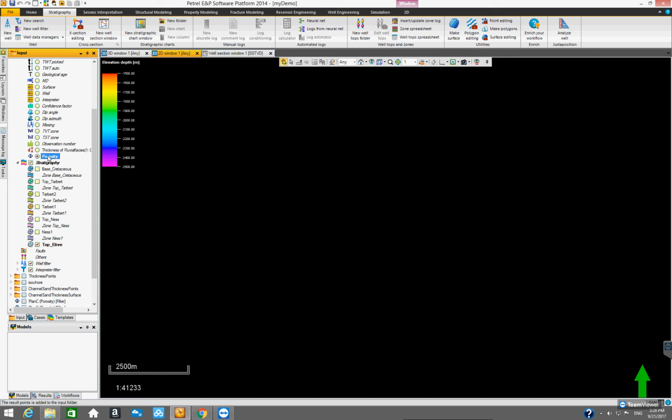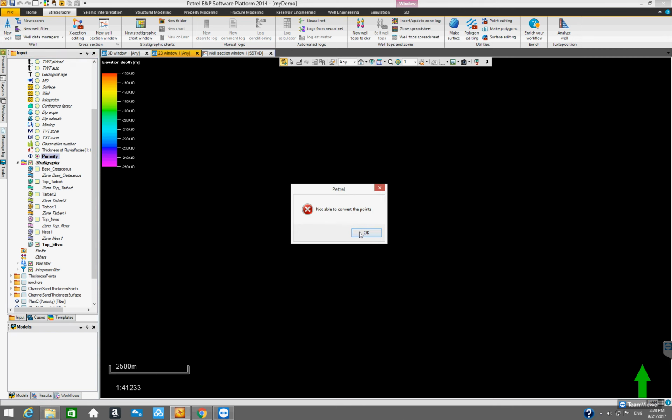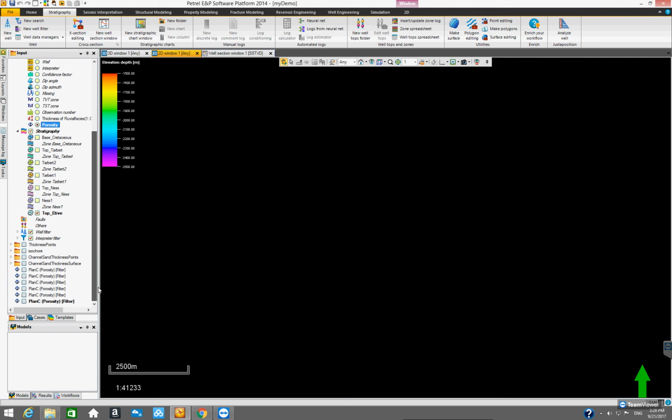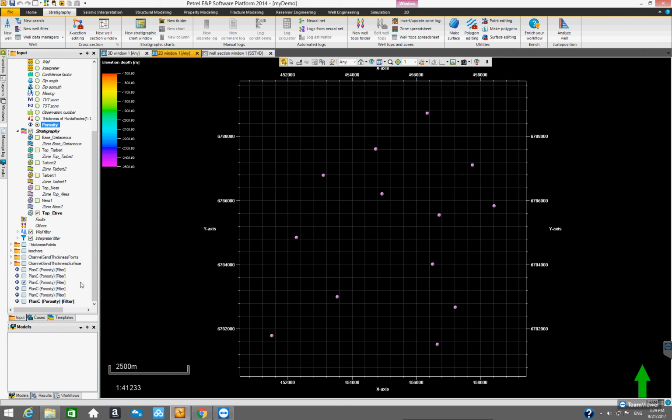The last one, top Eve, is not supposed to work because it's got no thickness. There's no zone associated with it. Yeah, that's correct. So now we've got a bunch of data points for just the porosity, the average porosity inside of each zone, right?